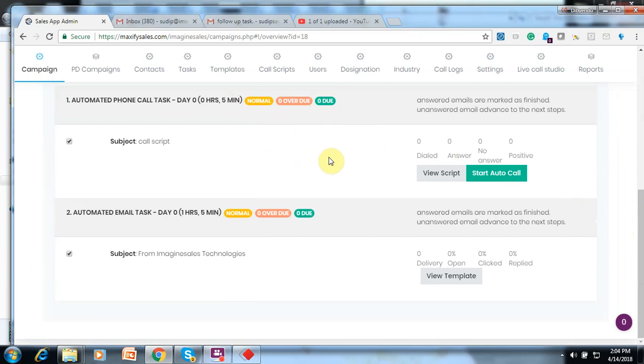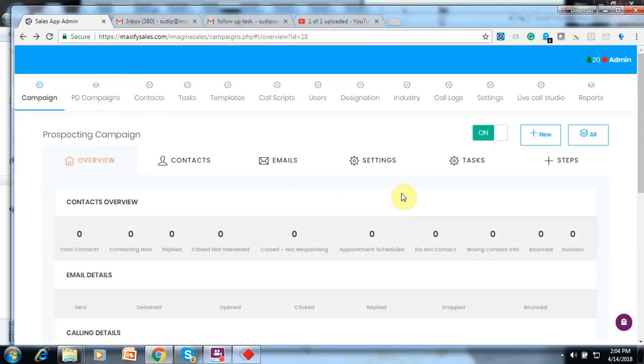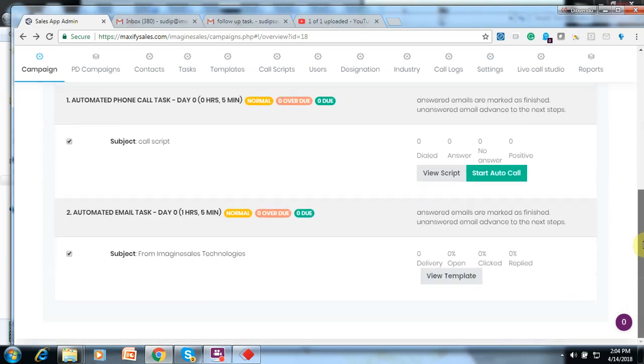When I call, people who don't pick my call here, the system will automatically send them this email template, personalized by their first name if the first name is there, or by hi there for these contacts. But people who answer my mail will not move to the next step. People who don't answer my call will not move to the next step. But people who answer my call will be moving to the next step.